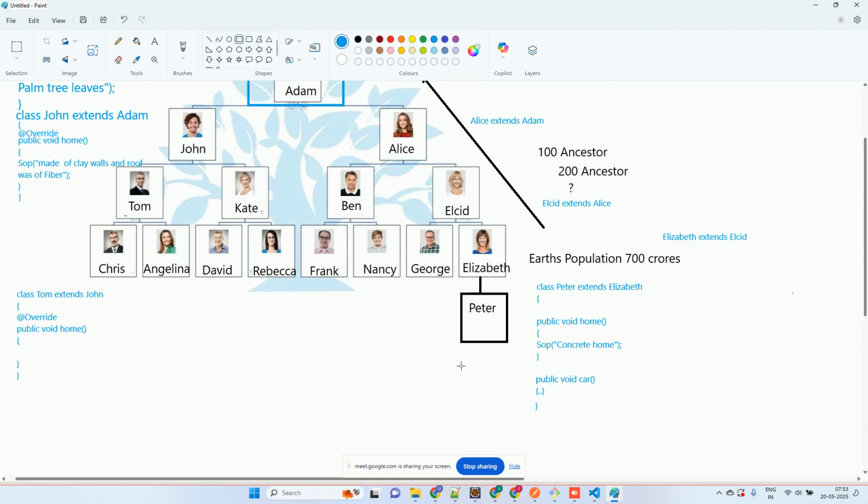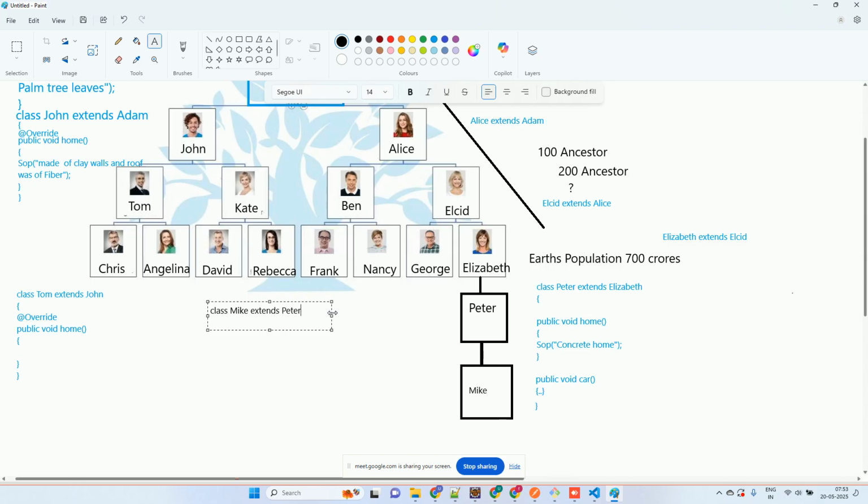Peter's children will inherit, right? So if Peter's child is Mike, how will you write it? Class Mike extends Peter. Now how many functions can Mike override?